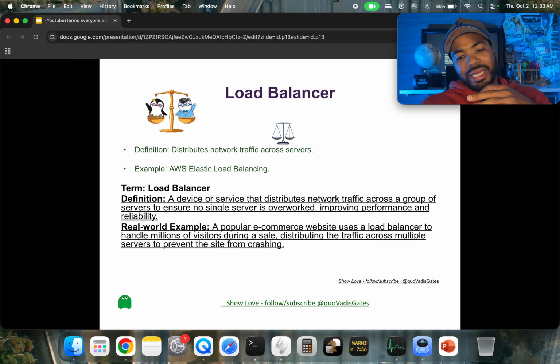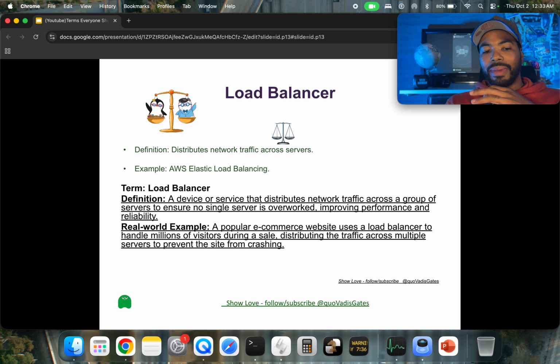A popular e-commerce site, for instance, whenever they have a sale, a load balancer would handle all of that traffic and it would balance the load. So some traffic can go this way, some traffic can go that way. They typically work with something called packets. And if you want to learn about packets, hop down in those comments. But a load balancer, you could just think of it as a traffic controller.